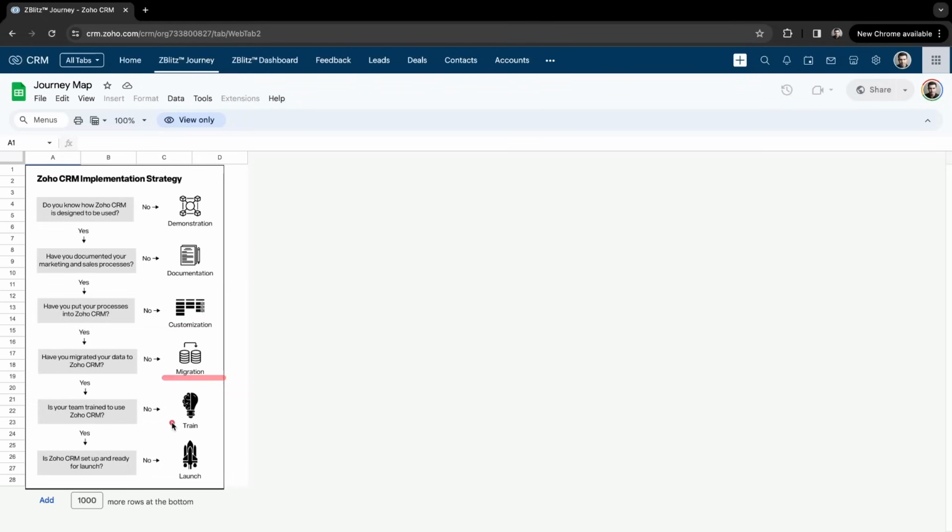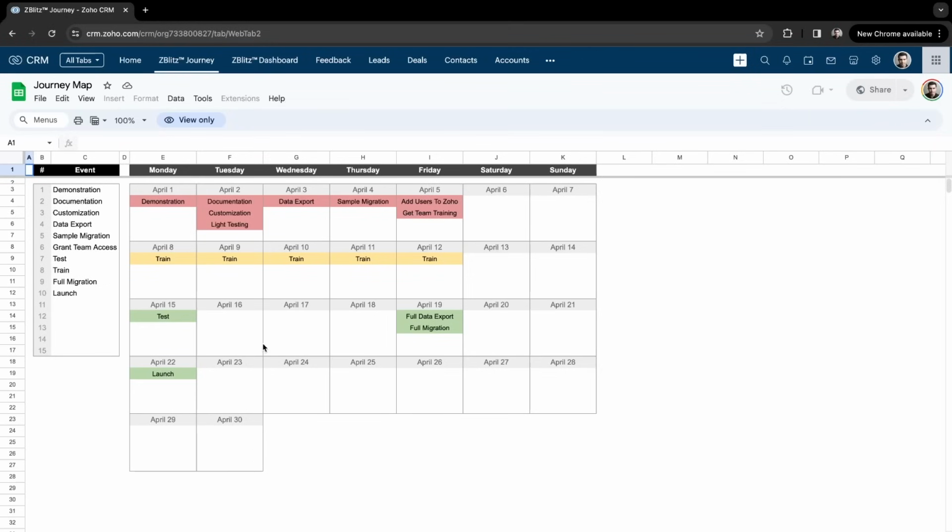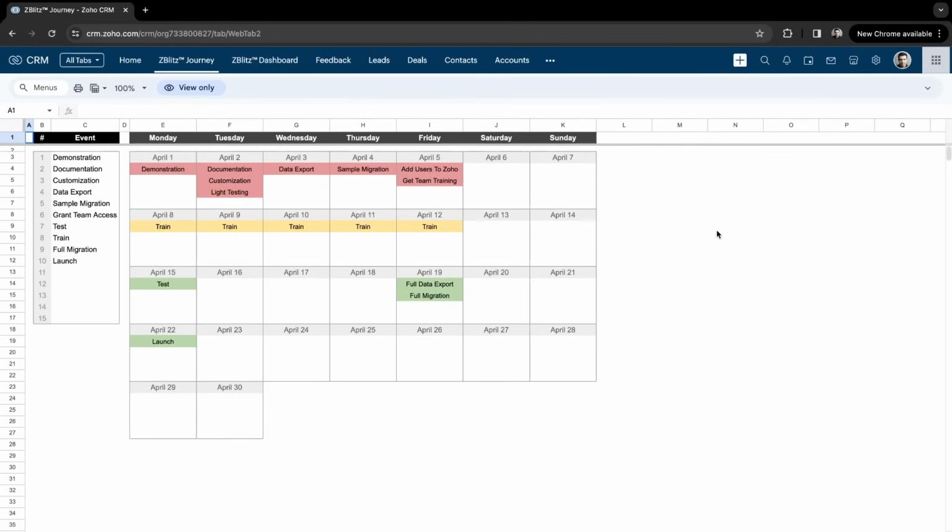You've migrated your data over and your team is trained. Then it's time to launch. And there is a strategy behind launching correctly, so we're going to go over it. All right, so you can see here, this is the launch plan. You can make a copy of it below in the description. And these are the events that have to happen in order for you to have a successful launch.